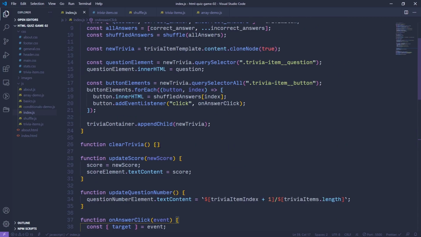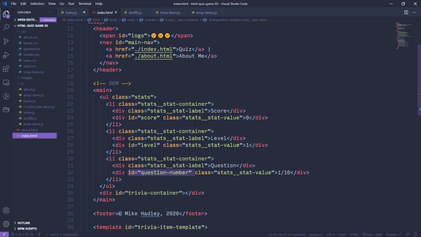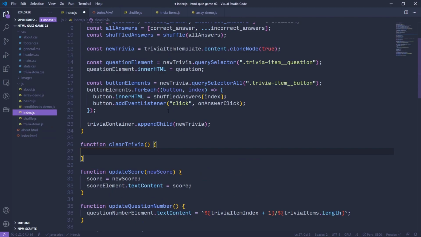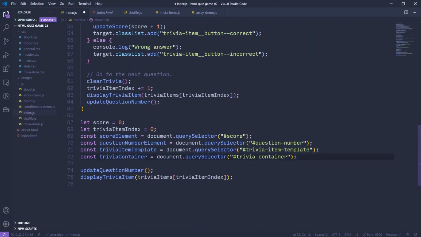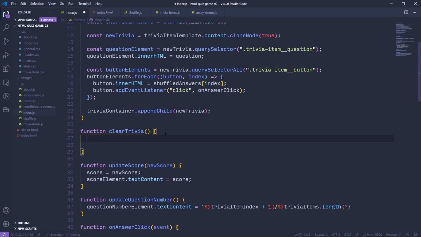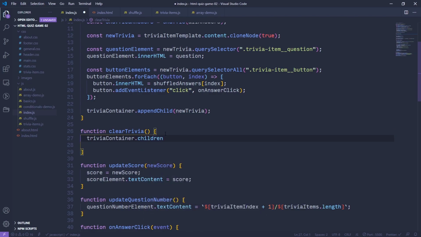So we'll scroll up here and we'll fill it out. Clearing the trivia is a matter of going into our DOM, into where our trivia container is, and making sure that it's empty, removing any elements that are inside of this. So if we go back here, we have our trivia container pulled out. Inside of here, trivia container has a property called children. Let's print this out.